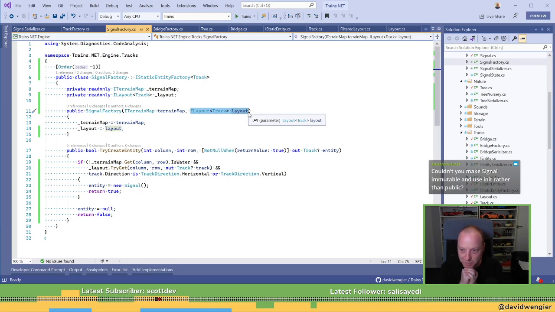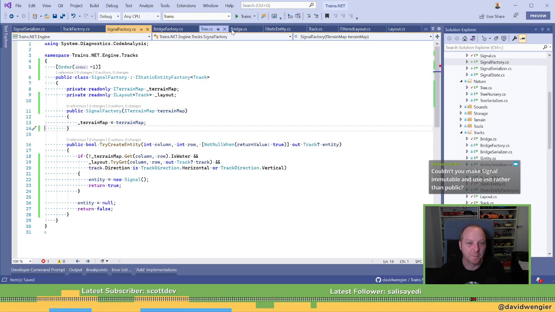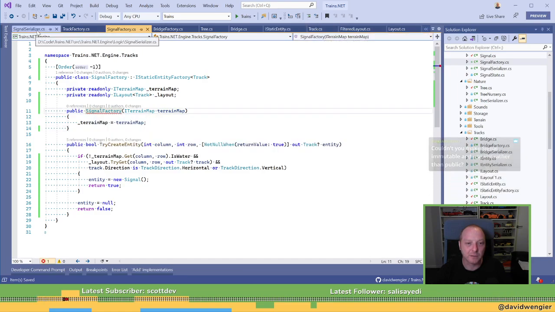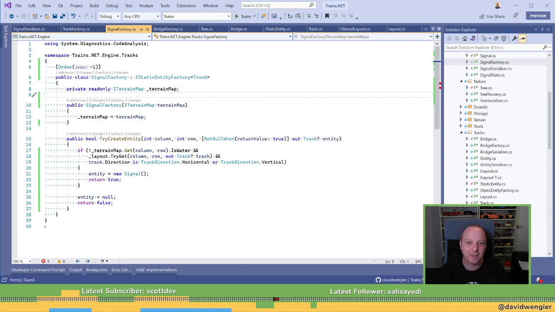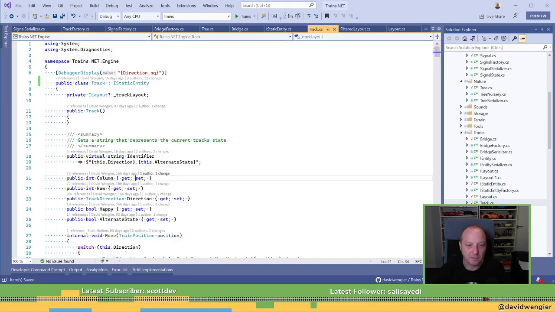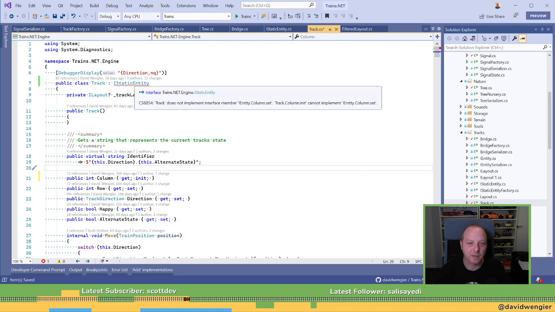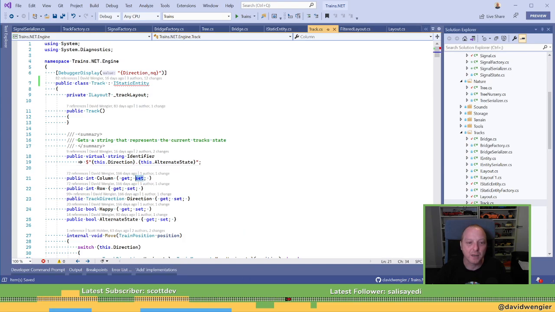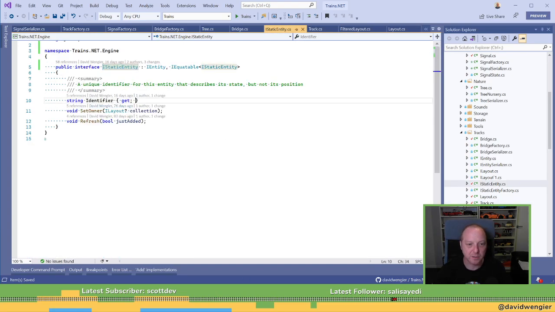Can you make signal immutable? Yes, I absolutely should do that. Common sense says I should do that. Yeah, definitely would be better to do that. But I might not do it now. I think, actually, I don't know. Did that get deployed? Let's find out. Is this even allowed? There was a time when this wasn't allowed on classes.